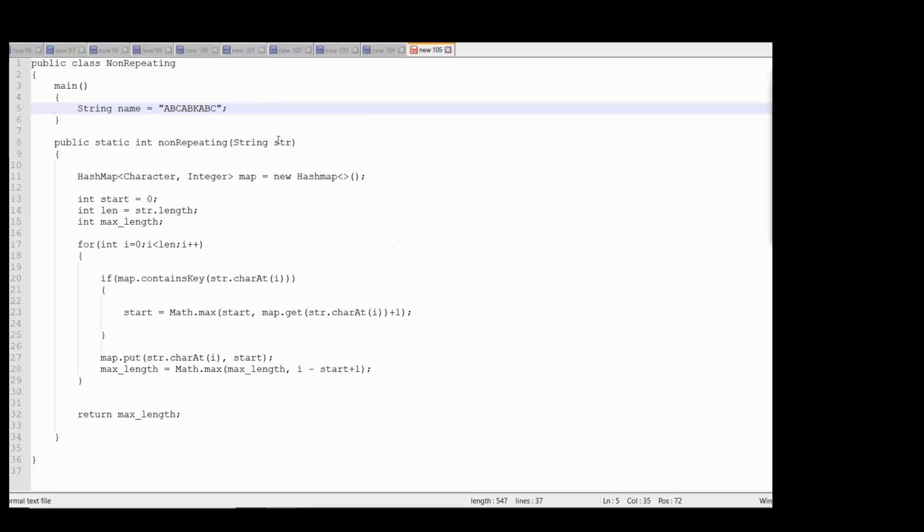So the output should be this. Is it 4, 3, 3, 4? So that should be 4.